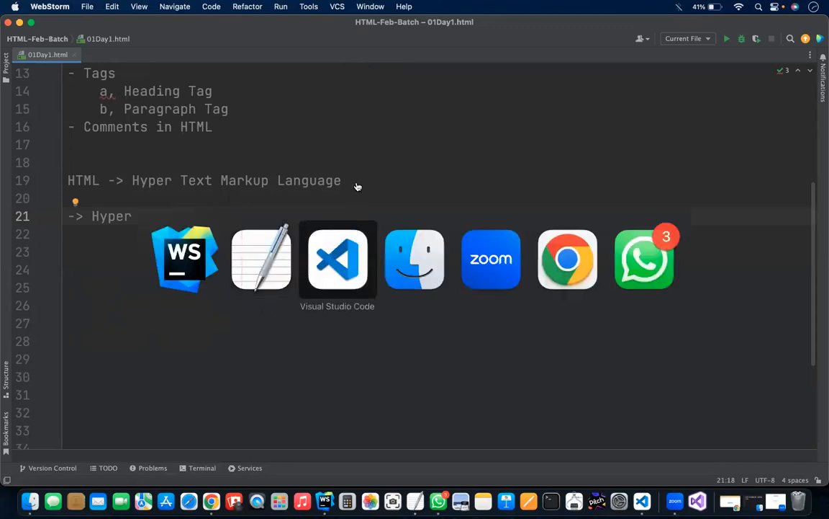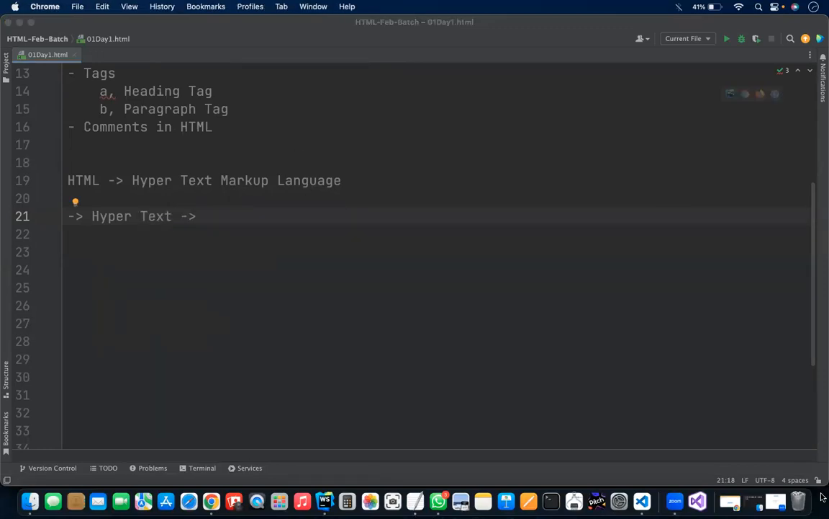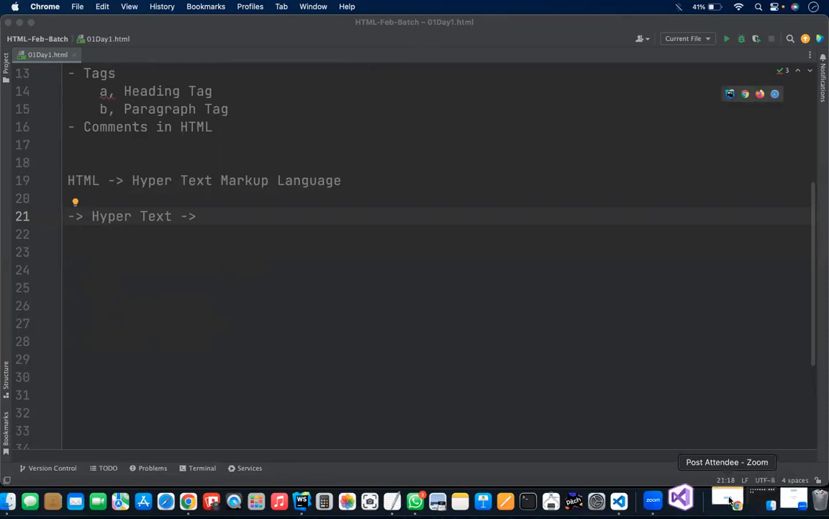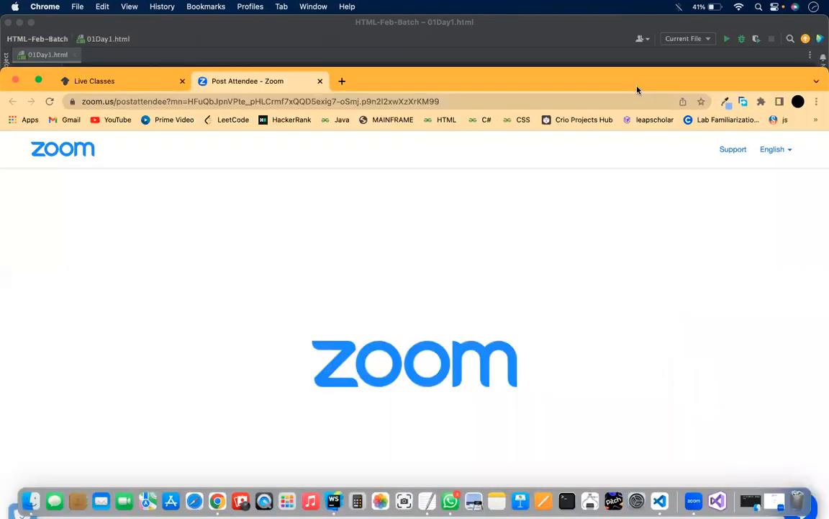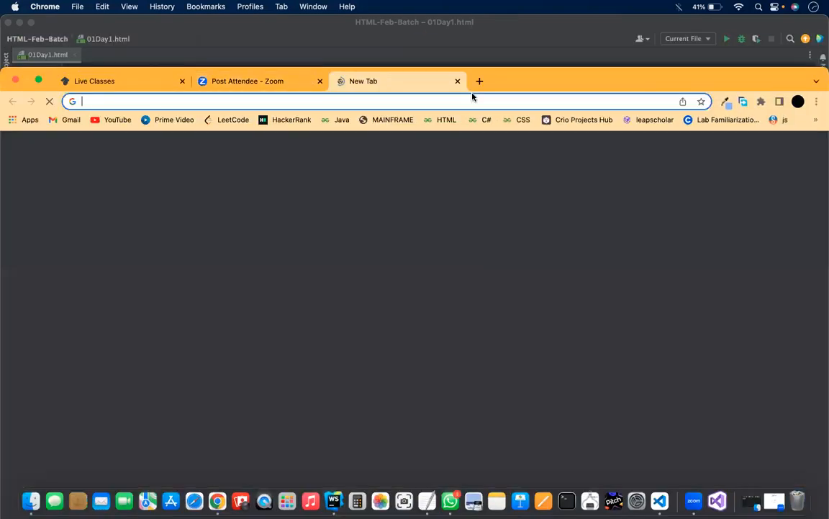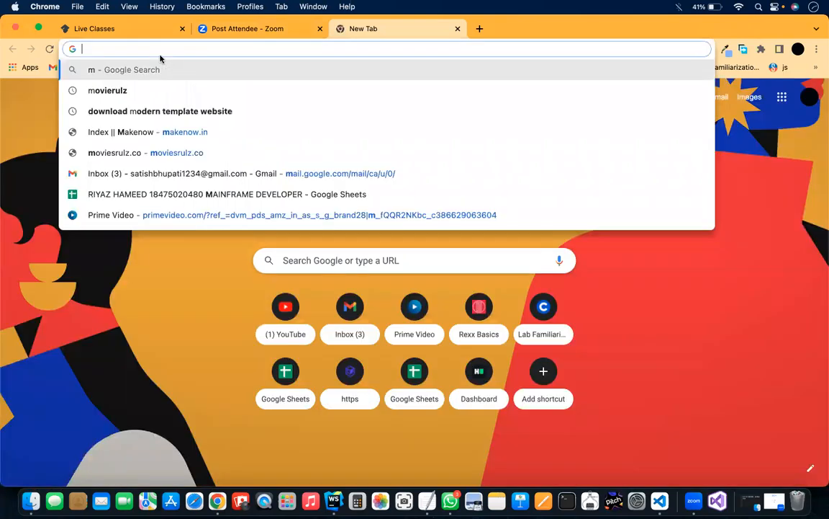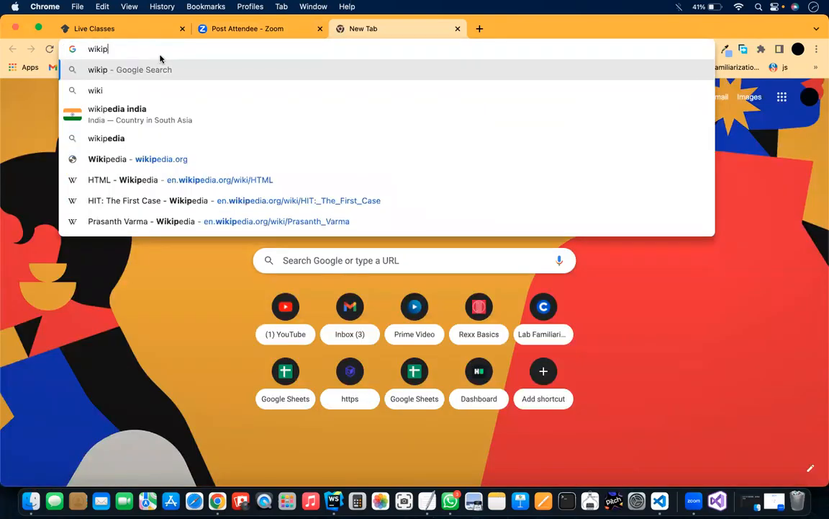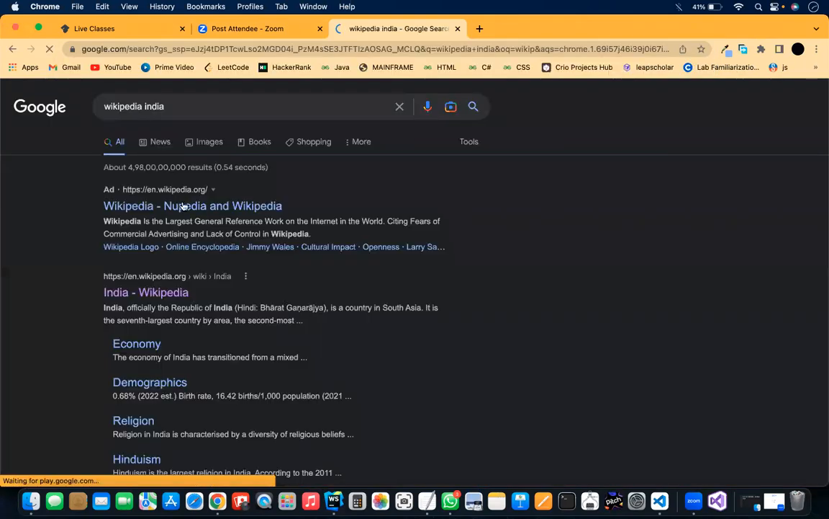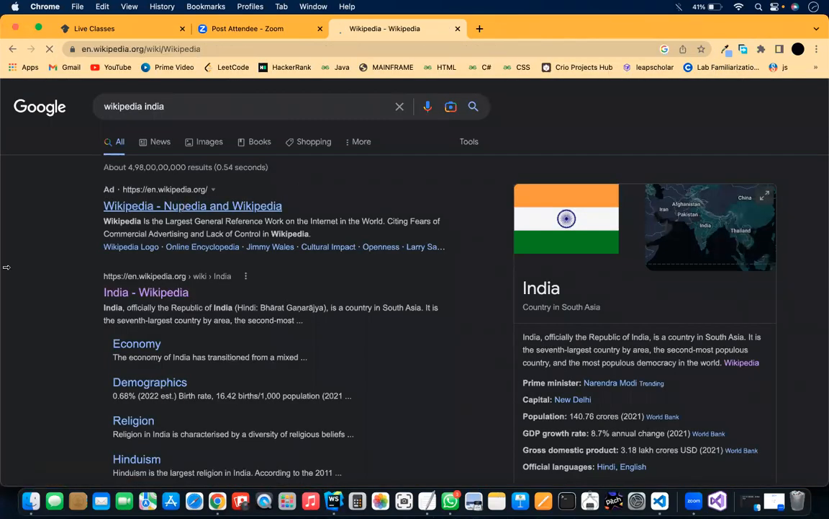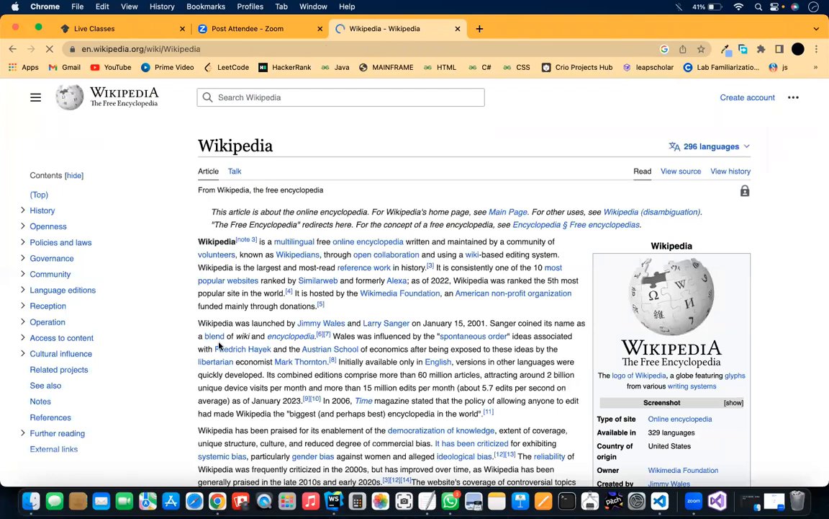For example, go to Google Chrome, click on the plus symbol, and type Wikipedia. Go to Wikipedia India and click on this link. Now there is a highlighted symbol on multilingual. You can just click on it.